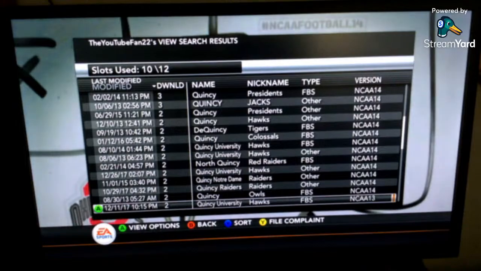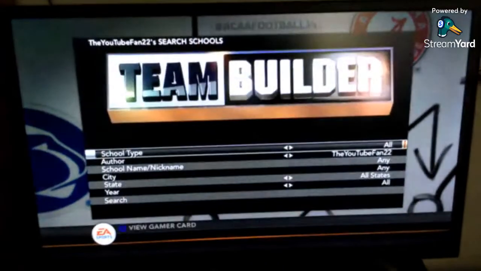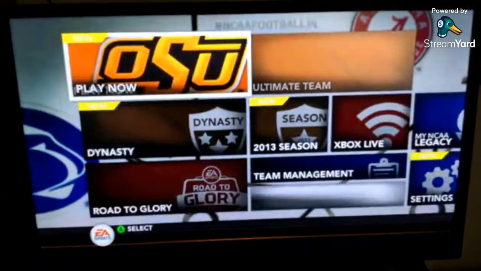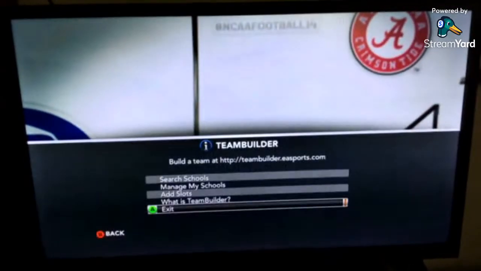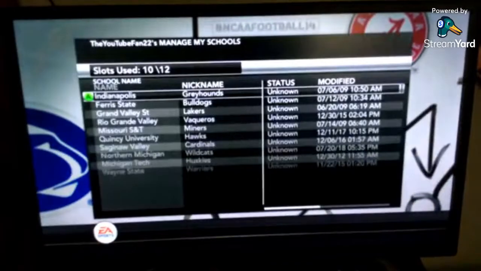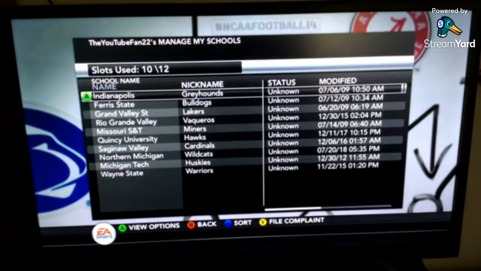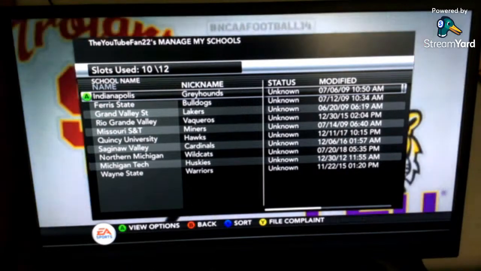Let's see here. Why am I going out of it? I didn't download it twice. I just want to make sure. Did it download? Yes, it did download. See, it says Quincy University Hawks. So we got it right the first time through, so we don't have to worry about it.